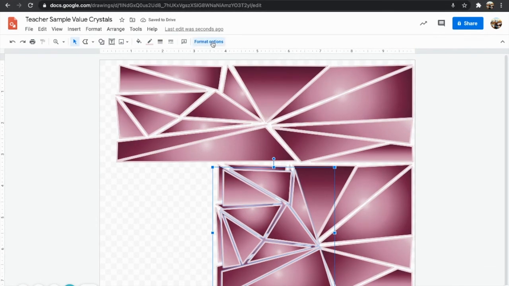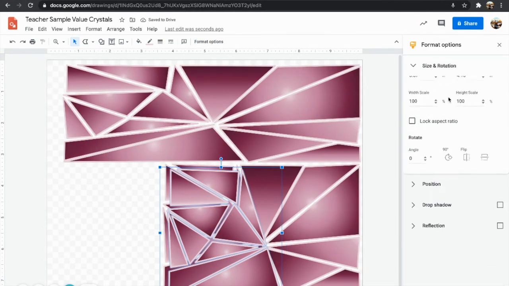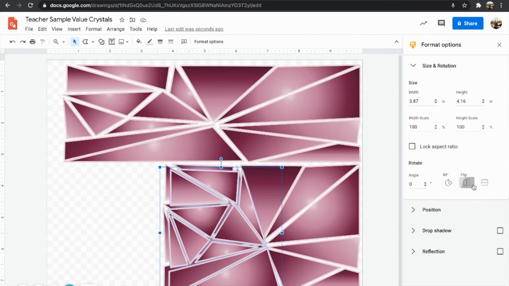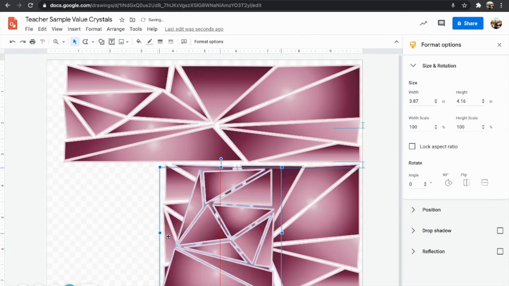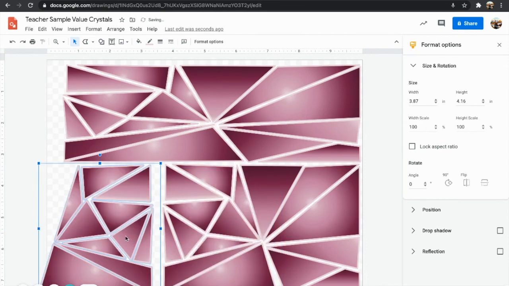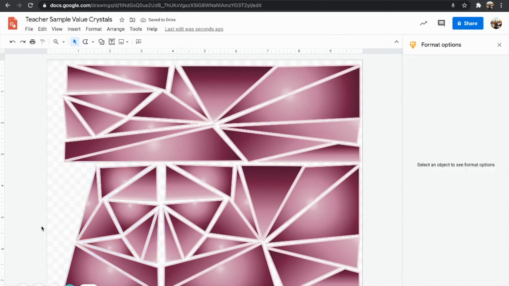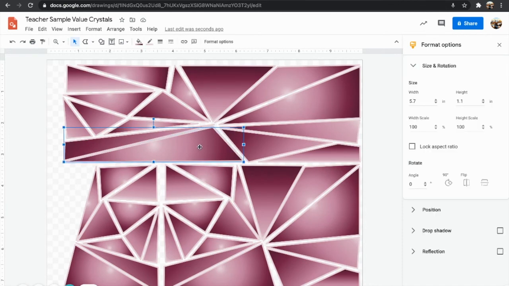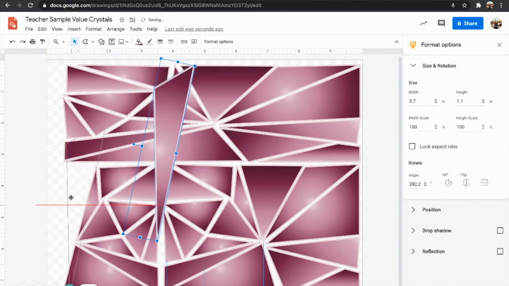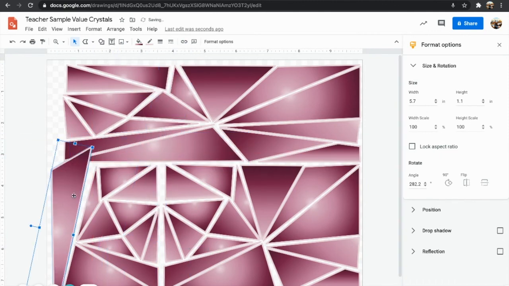Then I can use the format options to flip it over horizontally and put it in there like that. And then I can make a couple more pieces. Maybe I'll just take one that I think will fit there, like this one, and I'll duplicate it, rotate it, try to slide that piece in here.